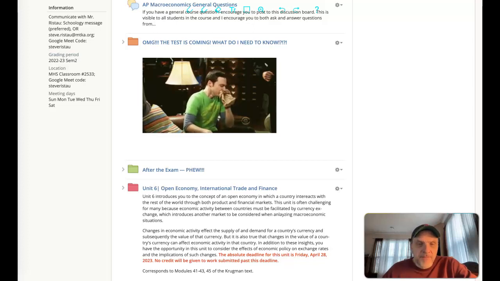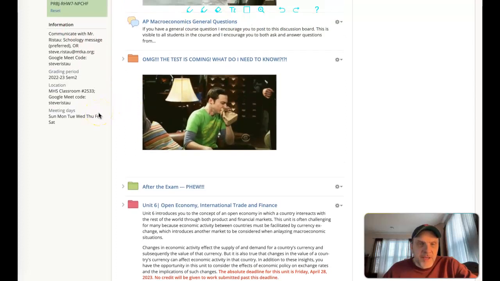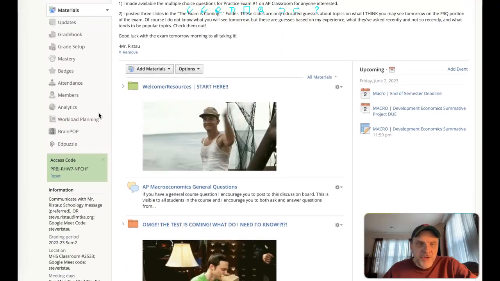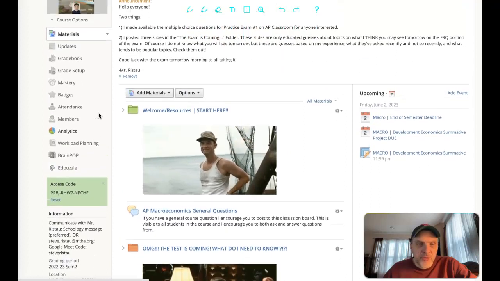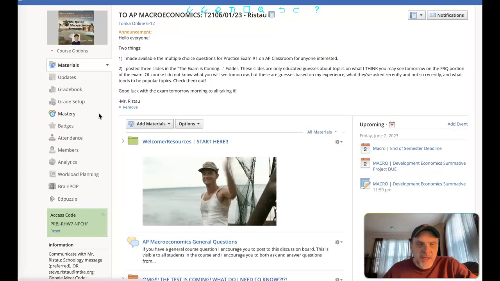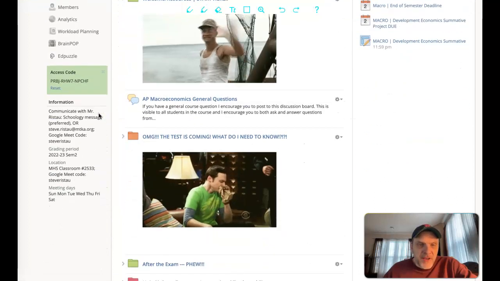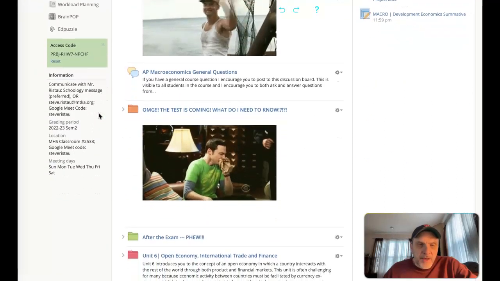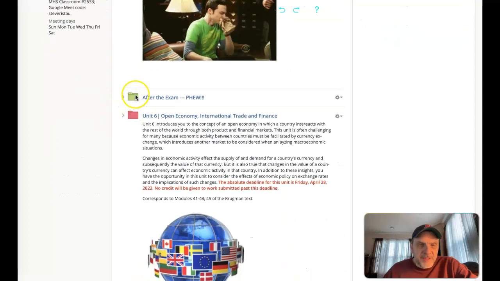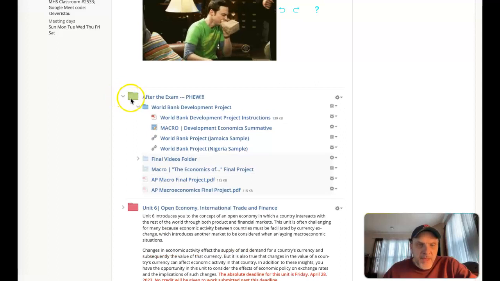Okay, so I'm on the home page here in Schoology, and again, mine probably looks a little bit different than yours. I've got visuals and whatnot. What you're going to want to do is find the folder that's called After the Exam, and open that up. We're going to be working with this folder called the World Bank Development Project.